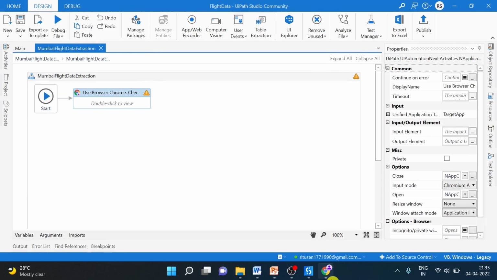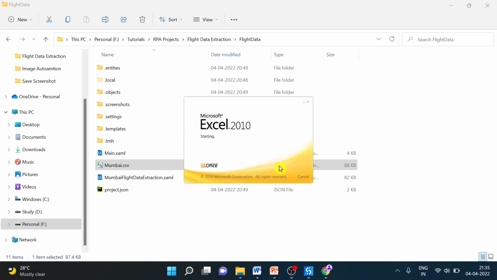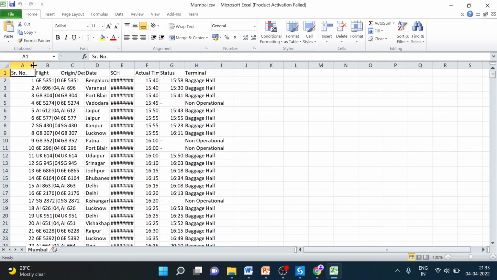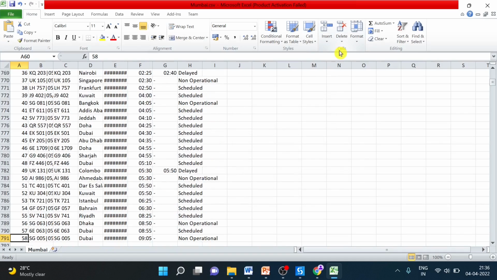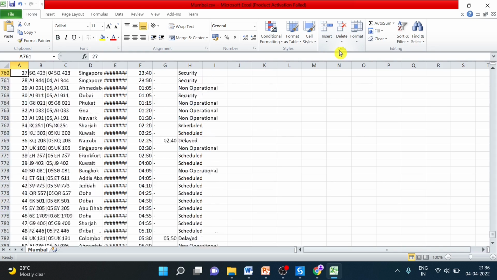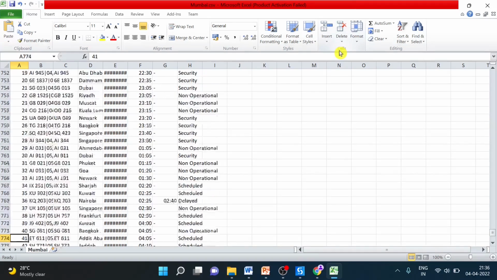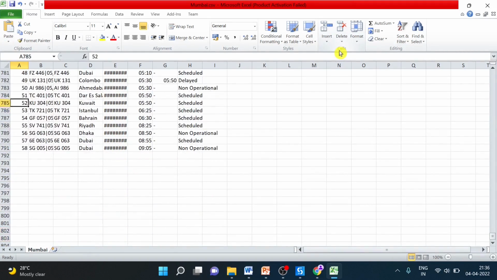Okay, now all the activities are done, and let's see the file size. So we have 88 KB data available. Here is the data. You have 791 rows. So don't go by this serial number because the serial number is changing for each file. You can see 244 rows, and then it is starting from one.